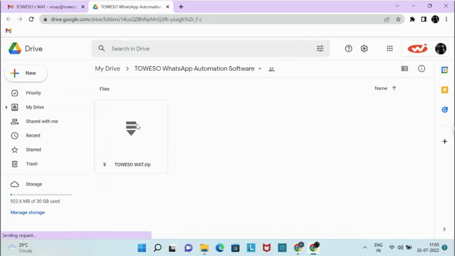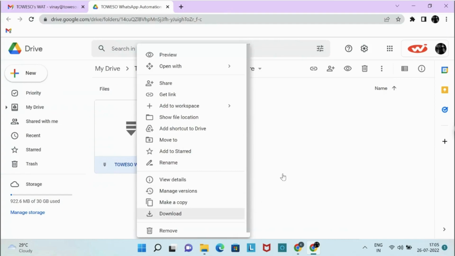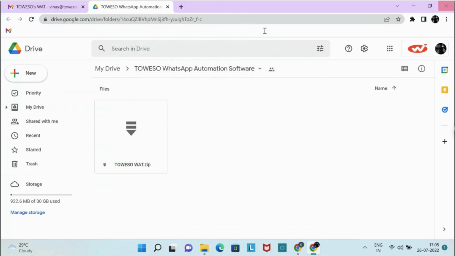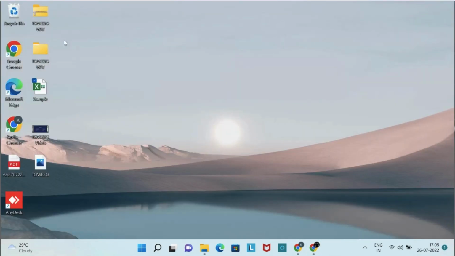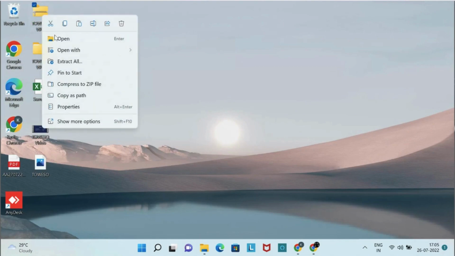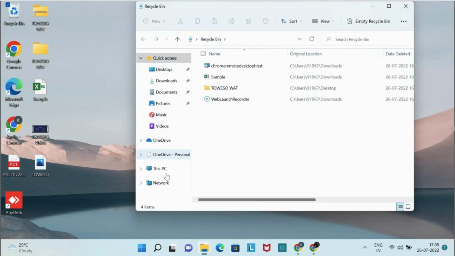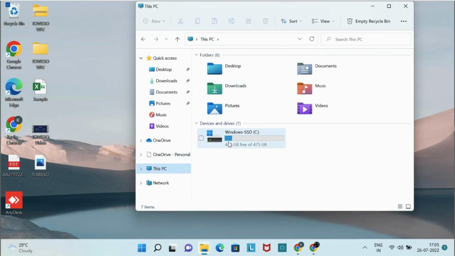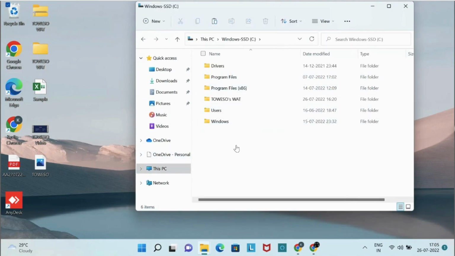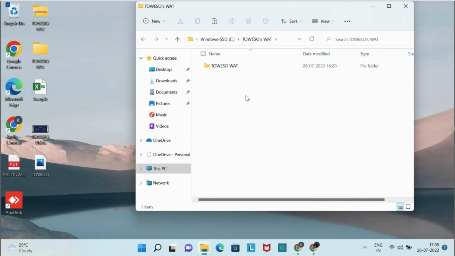Once you click the link, download this folder. Once you download this folder, you'll get a zip file. Extract all. Once you extract all, you will find this folder. You need to copy this folder and paste it in C drive. In C drive, create a folder named Tuoso's WAT. Open the folder and just paste it.